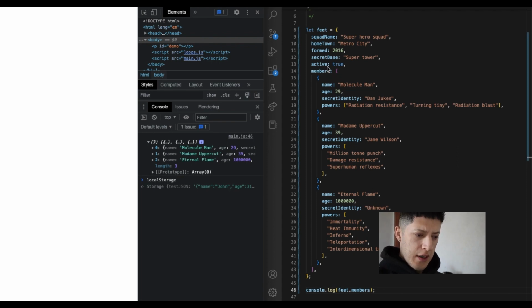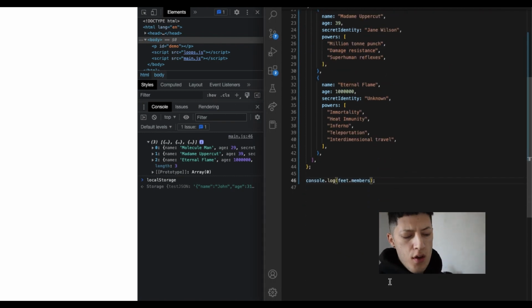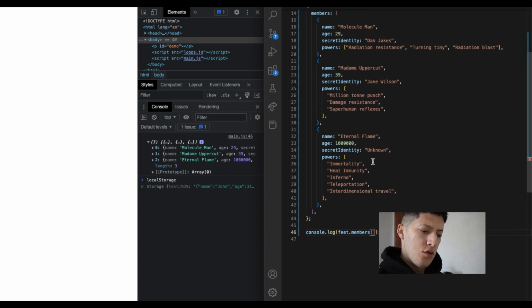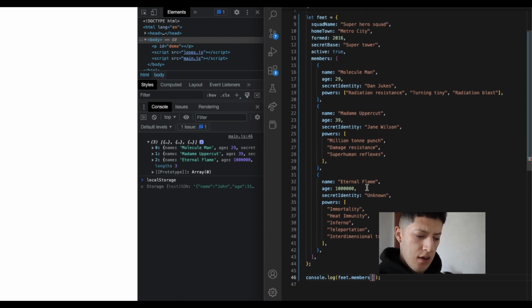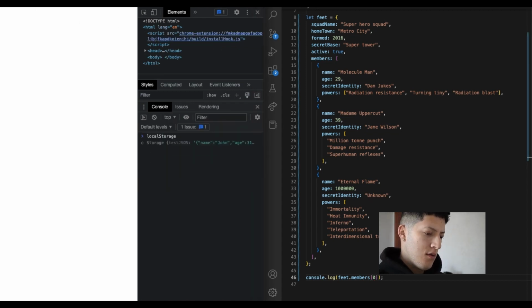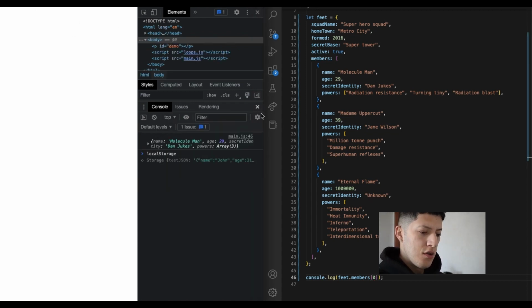Let's say we wanted to get inside of members. Since it's an array, we can access it with an index. So let's say we wanted to get into this second one right here, Madam Uppercut. Just like an object. So you do that.